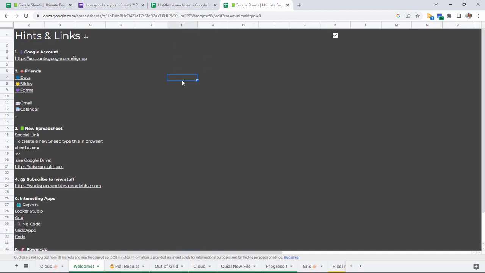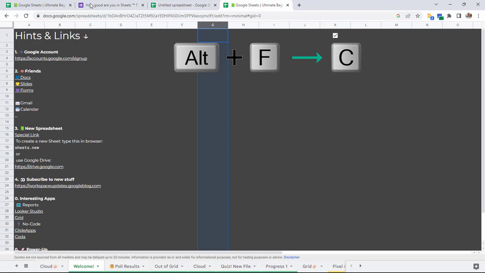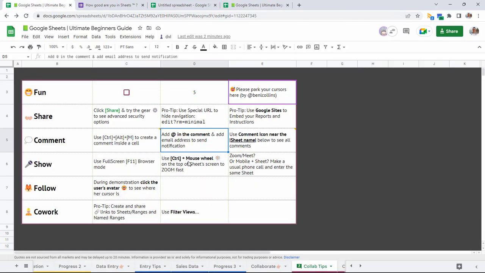Great! Now you can share it with some people from whom you want to hide part of your sheet, but it's still not secure because from this menu I can still use menu with Alt key, Alt F. C will give me copy document. So it's not that secure, but it's great to hide all these menus. And also you can use Google Sites, or this tip, Google Sites, to embed this report with error minimal, so people will see it like a website.